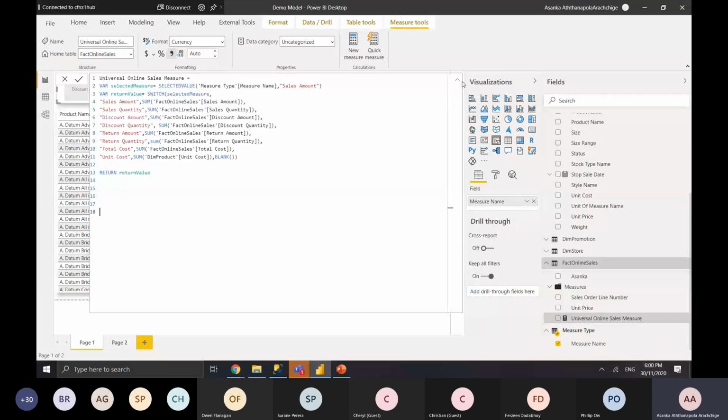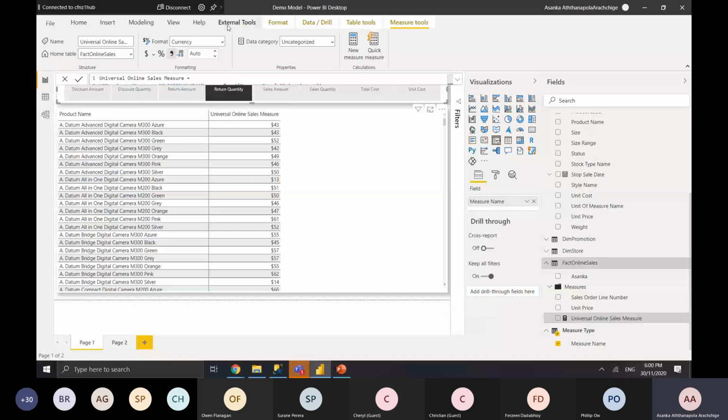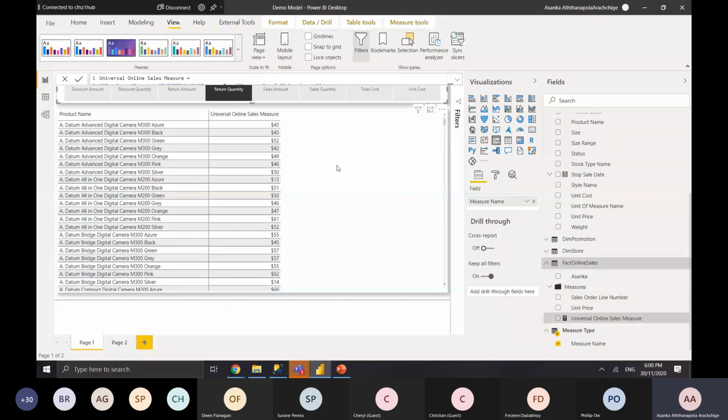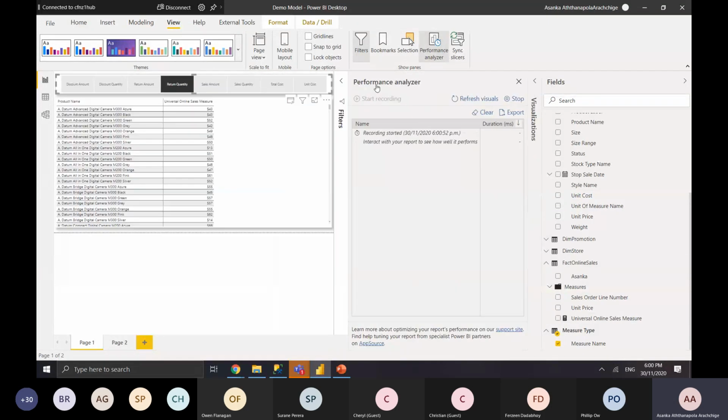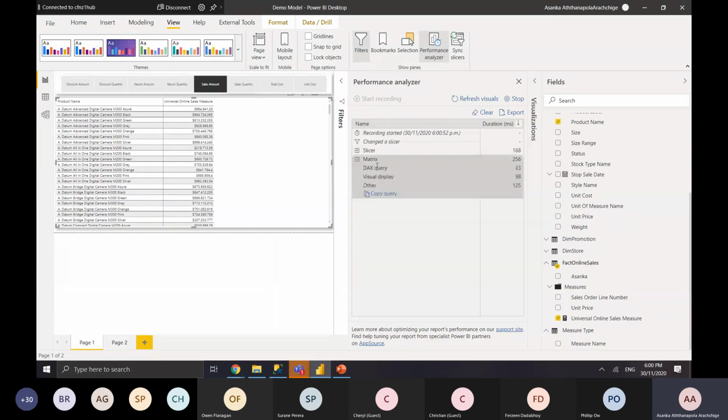But what I want is to analyze my measure and see how it works. You don't have that in Power BI. The only thing you can do in Power BI is get the DAX formula behind my visualization. How? You go to the performance analyzer and start recording. When you make some changes, it records your query, and here is the DAX query, and you can copy that query as well. This is the only thing you can get from Power BI.